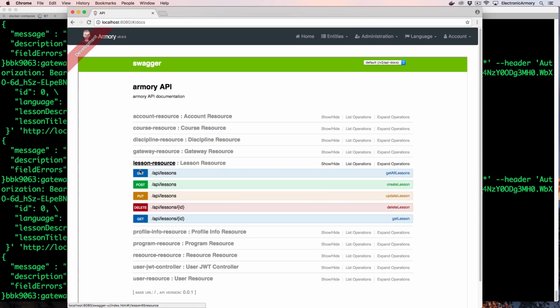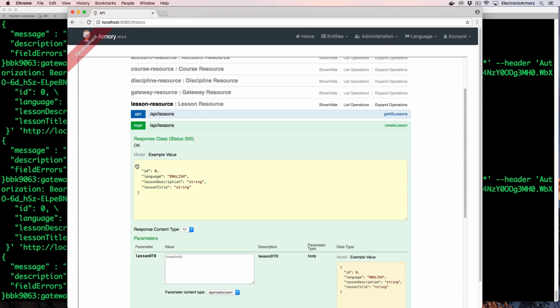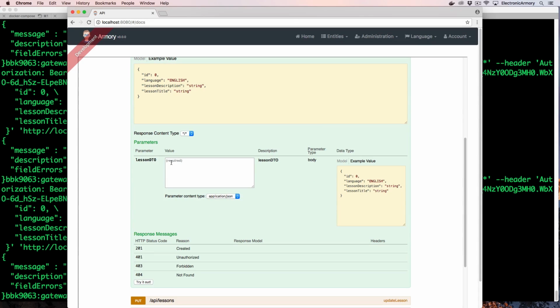So if you click on this and go down to post, because we're going to create a lesson, it'll show you what the example JSON is that we're supposed to post to it. If you scroll down here, this is where you put the values in, and here's an example again. If I click on this, it'll fill that out for me. Now, there's one thing we need to change. We don't explicitly set the ID because the database will do that for us. So let's delete that.